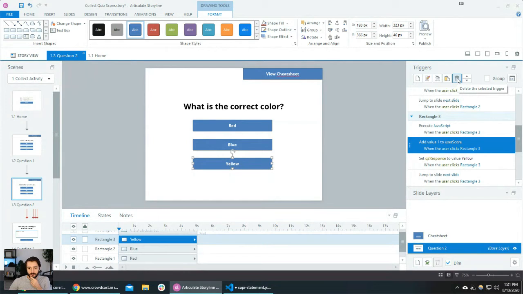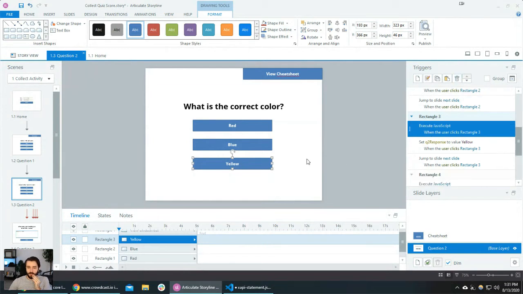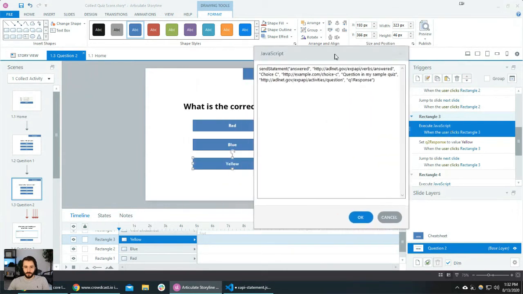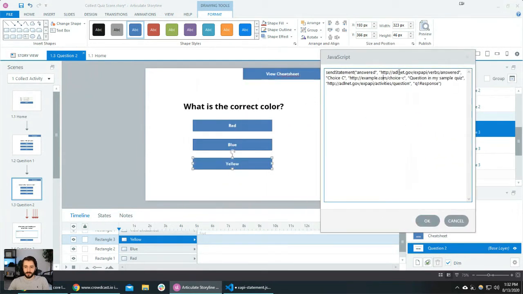Now, we're still missing something here. Okay, so let's open up some of this JavaScript we're executing. If we look at it, we're still saying that the user answered choice C as the object. And like I told you all before, we don't want the user's choice to be in the object or the object ID. That's going in the result response property.